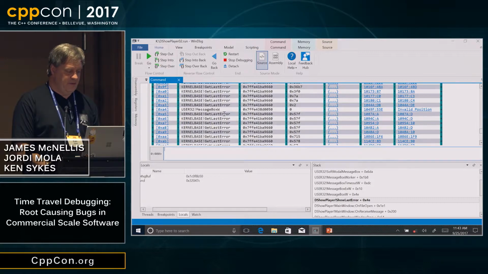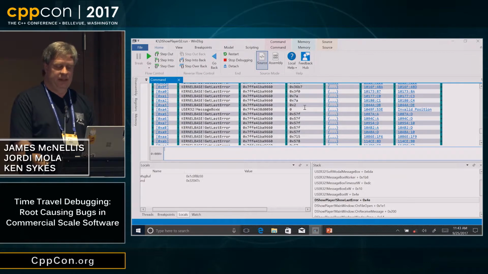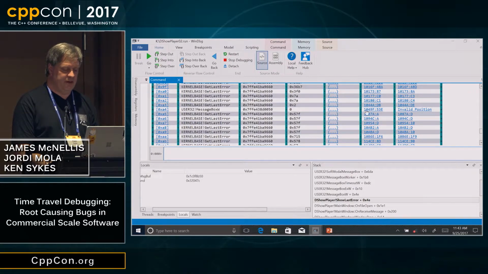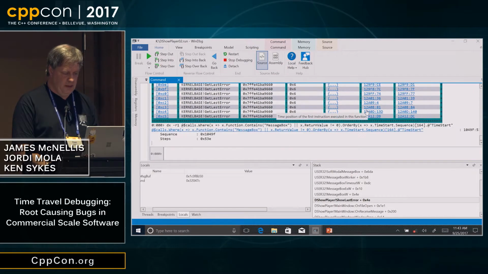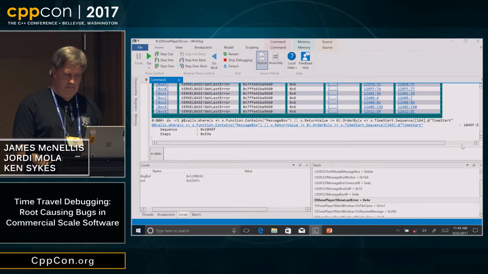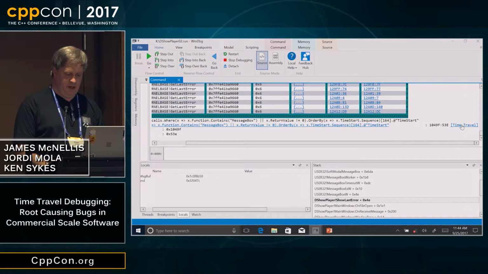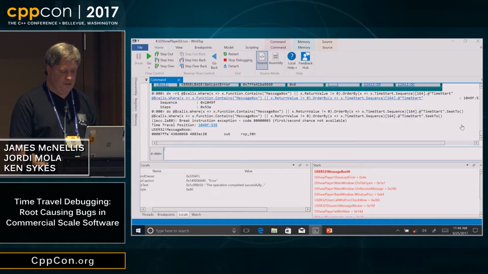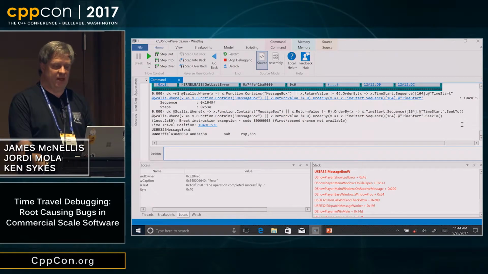Now let's see if we can find the MessageBox. Okay, so I found the MessageBox call, and we see that before that, the first non-zero error code was a 2. That's an interesting error code. Let's go time travel there and take a look at what we got. So we click on that, and it shows us the time travel thing here. And where is my scroll? Oh, there it is. Thank you, scroll bar. Okay, and we click on time travel, and it takes us to the time travel position.